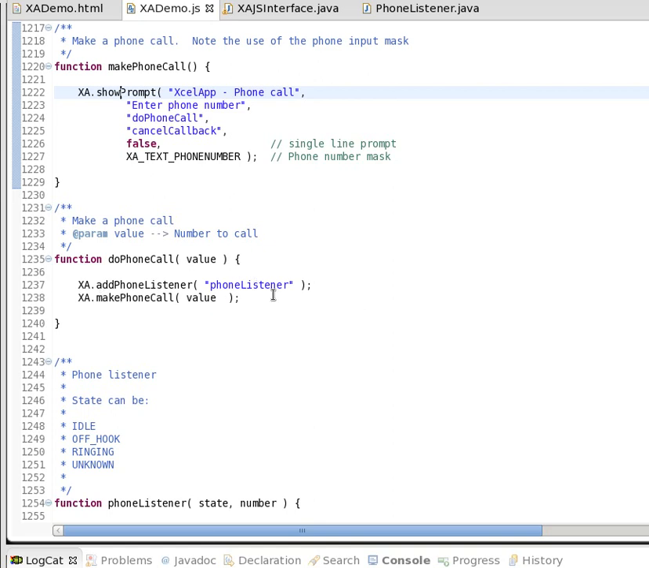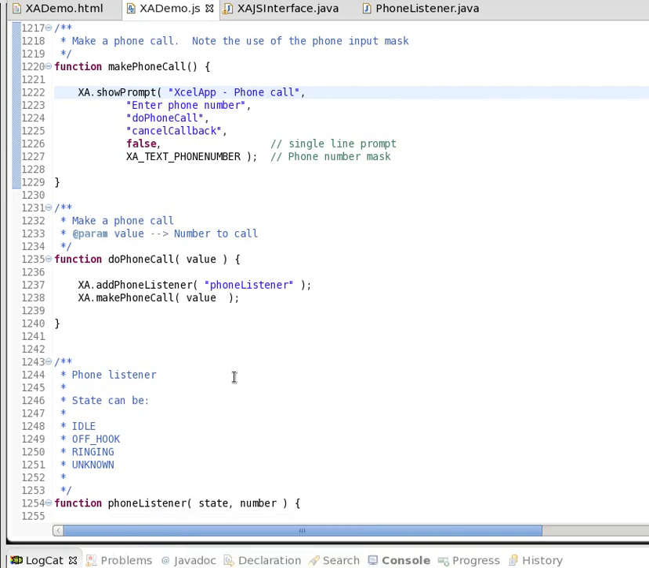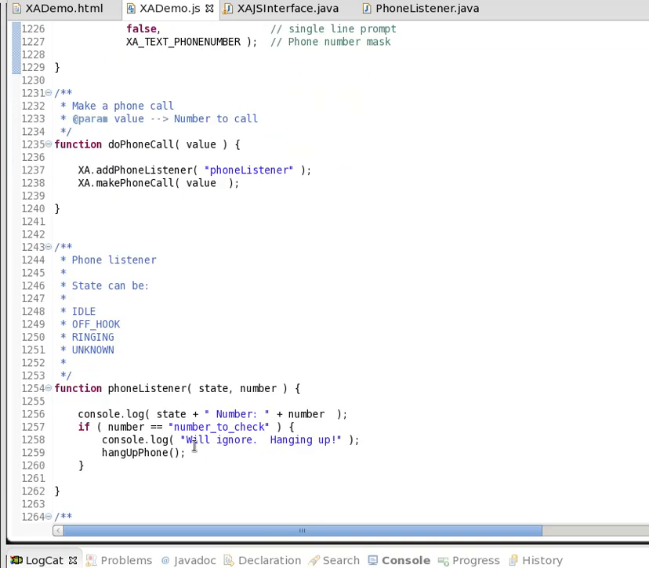We've also added a phone listener in here. As you can see, that's a function down here. So when there's any change to the state of the phone at any time, and the state can be idle, off hook, meaning you're about to make a phone call, it's ringing, etc., the phone listener function will always get control.